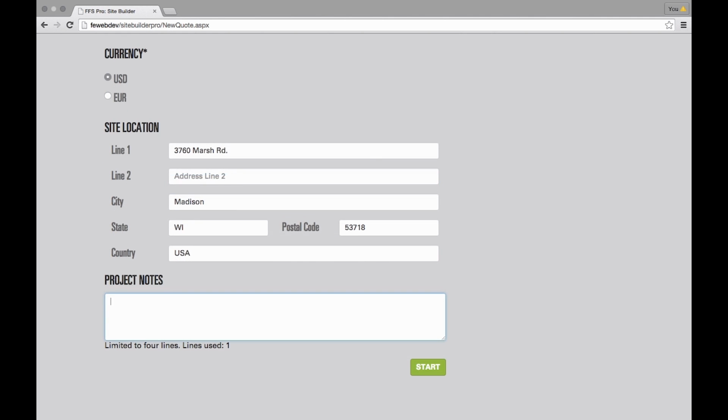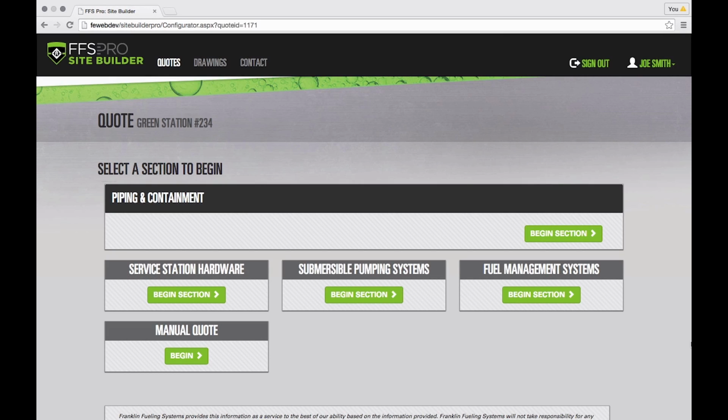I can use the project's notes section to put any information that I want to appear on the final quote. For instance, I might put that this is a 2-product, 3-dispenser site, and it's set to open on May 30th, 2016. Now I'm going to go ahead and start my quote.